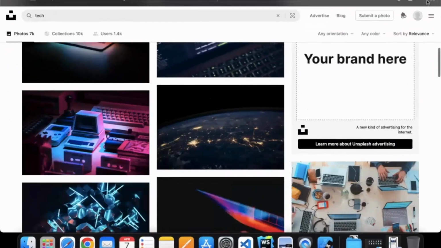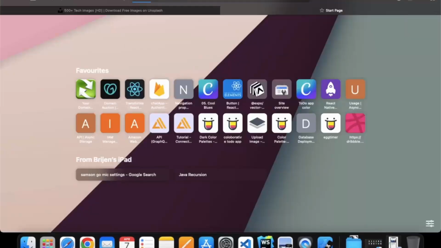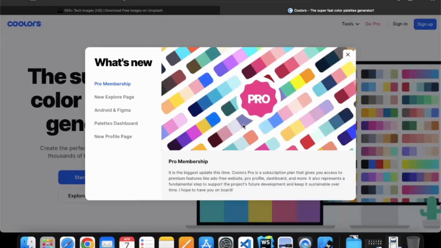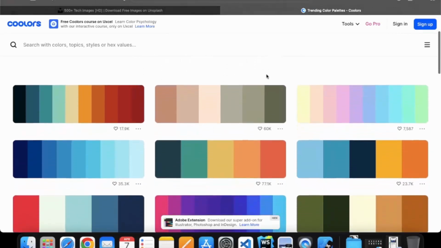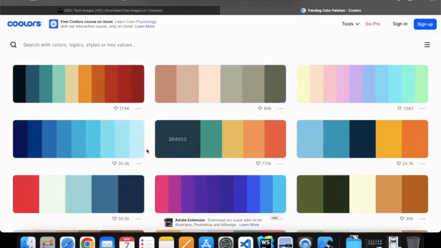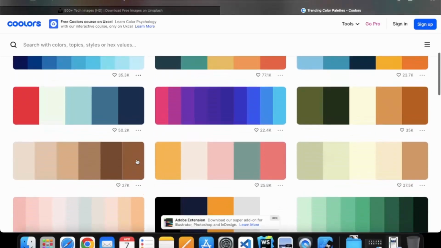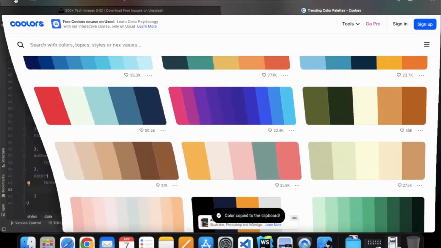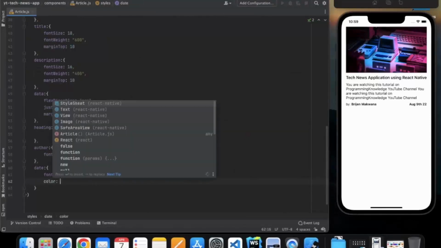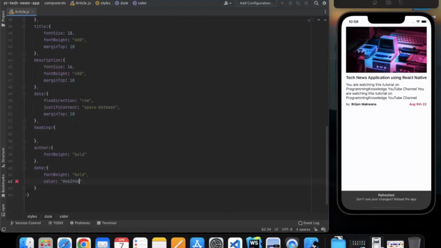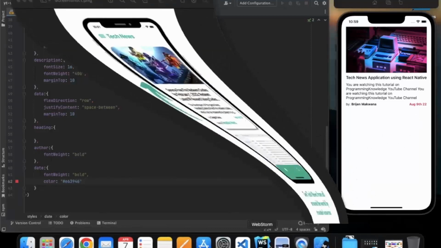Okay, let me just go to the other website. You can come to this website, colors.co, and you can find colors from here for your project. Let's select any color. Let's say this one. Let's provide this over here. As you can see, our color is changed.